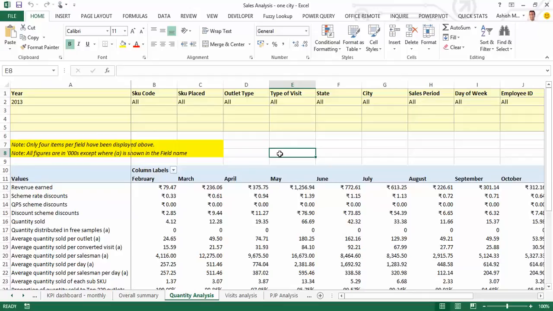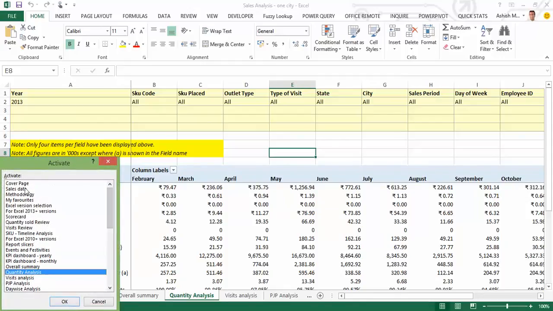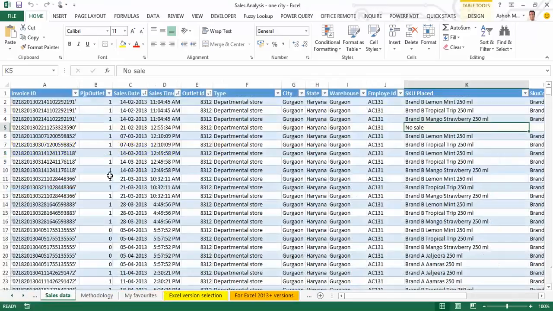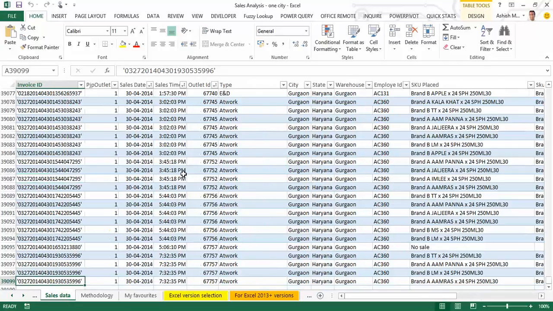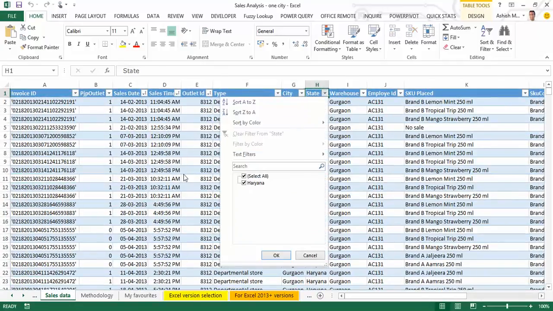I hope you enjoyed watching it, and the business intelligence features of Excel look extremely promising. It solves a lot of problems which conventional pivot tables cannot solve. And just to mention one last thing, on the sales data sheet which I showed you initially, this is a fairly small data set of only about 39,000 rows or so. And this is data only for one particular state, which is Haryana.